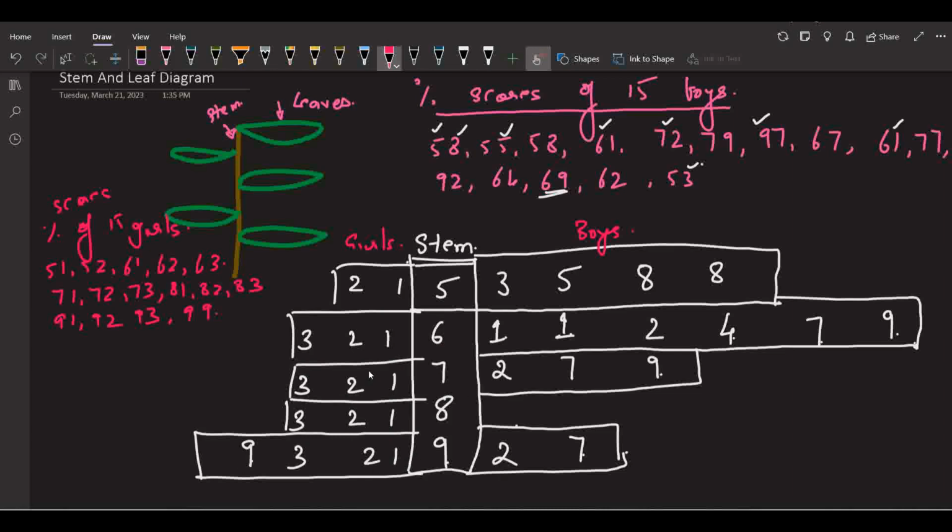So this is a good way of representing discrete data, but however, we should only use this in case of small data, because if you have a large amount of data, it will become difficult to make such a huge diagram.